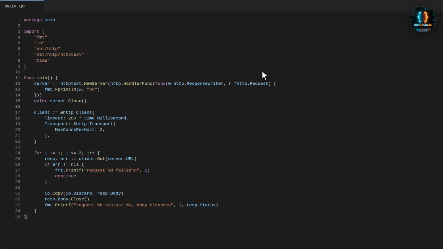The best habit is simple. After client.Do or http.Get succeeds, close the body. Put that cleanup right after the error check and use defer when the function is small enough for it to stay clear.